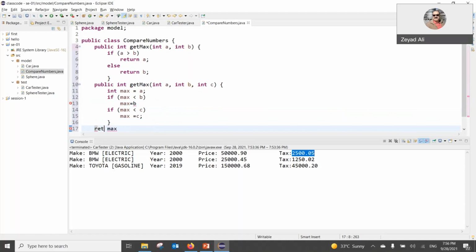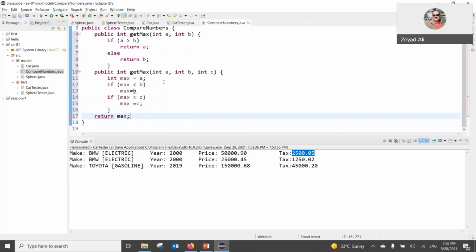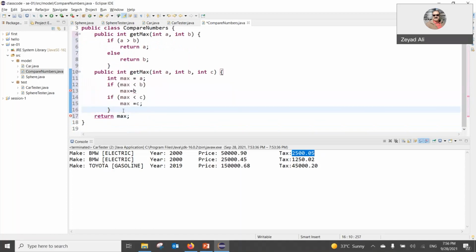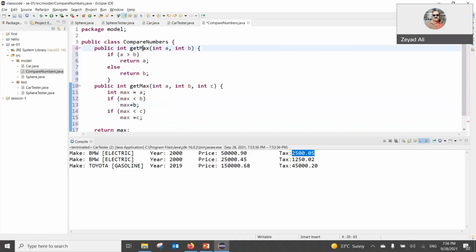Let's see. So I have two getMax methods. One takes 3 attributes, the other takes 2 attributes. So let me just do this here and make sure it's fine. Okay, so max is equal to b. Good. So now you have two methods with the same name. Both return the same data type. However, the first one will find the largest of 2. The second one will find the largest of 3.